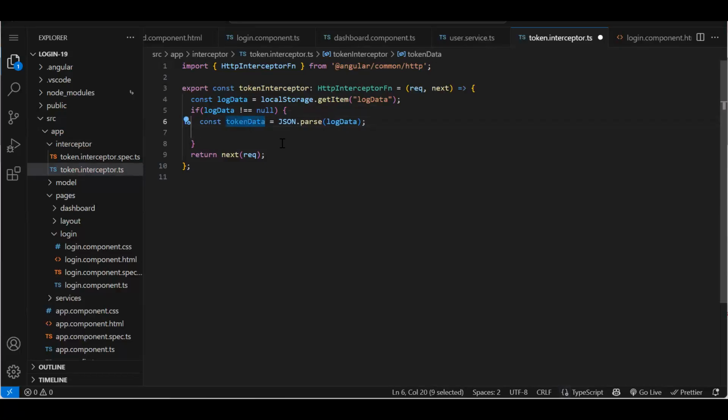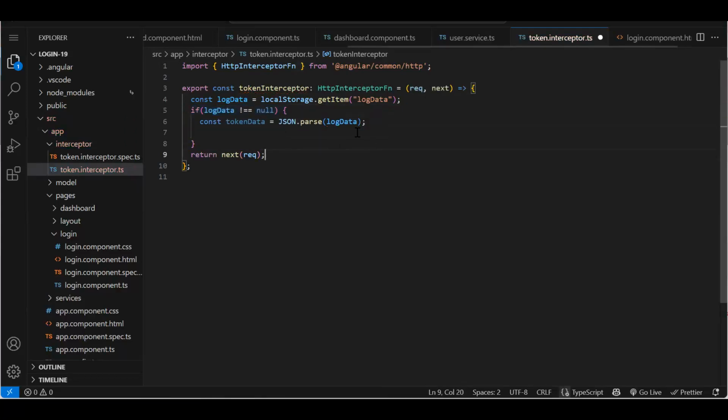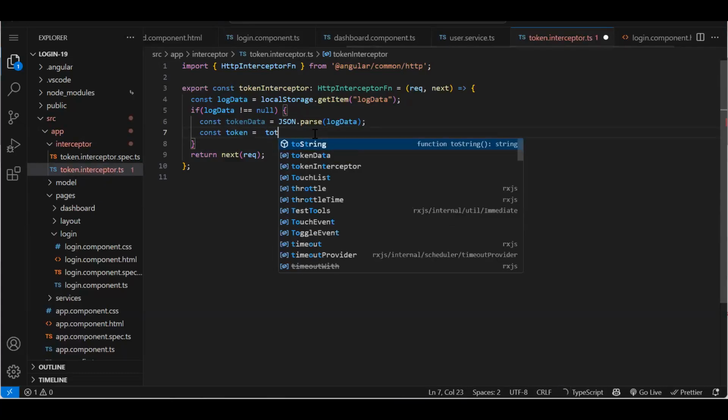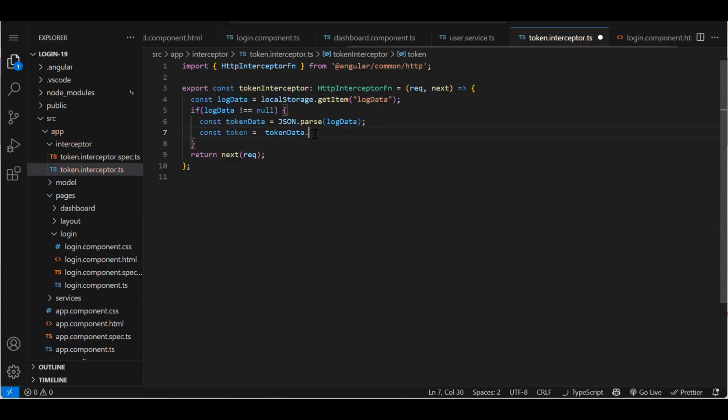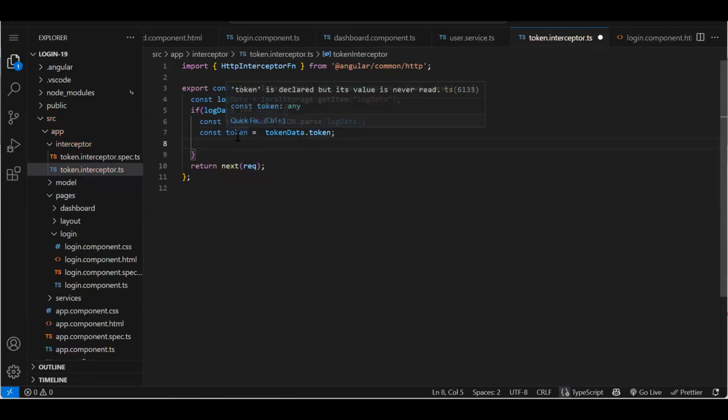From that, we need the token. Let's not add this also, because we know that we are not going to access this. It will give us the error. Anyway, let it be. So we will get the token data over here. After that, we have to extract the token from here. So constant token is equal to token data dot. If you see the local storage data, you got the object. Inside that, token is the property. So token data dot token. So here you will get the token.